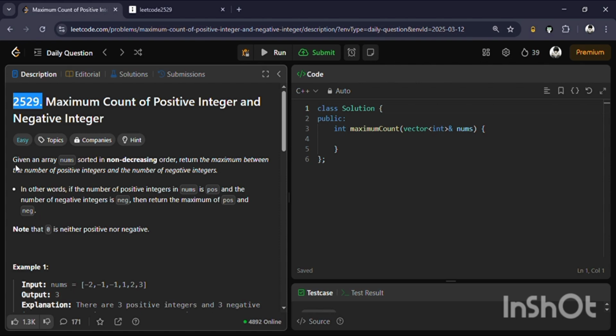The problem statement is: given an array nums sorted in non-decreasing order. That means the array is sorted in increasing order and the elements can be equal too. You have to return the maximum between what? Between the number of positive integers and the number of negative integers.